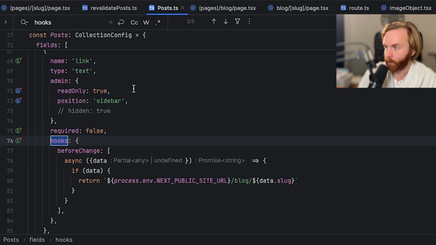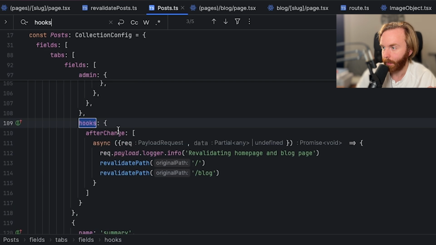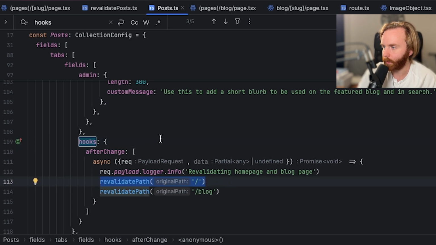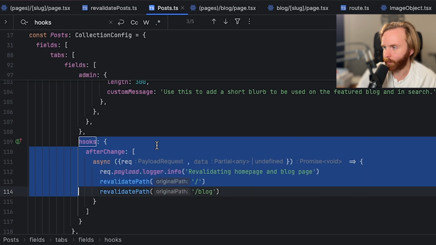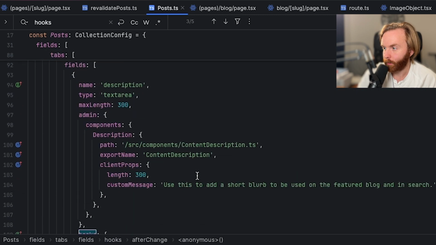No, not for the slug. This is for the link, the final link that I can just copy and paste. Then we have our description. So if the description updates, it's going to revalidate it. I don't even think we need this because if the description updates, it should only affect the featured post. So I wonder if we can do content description.